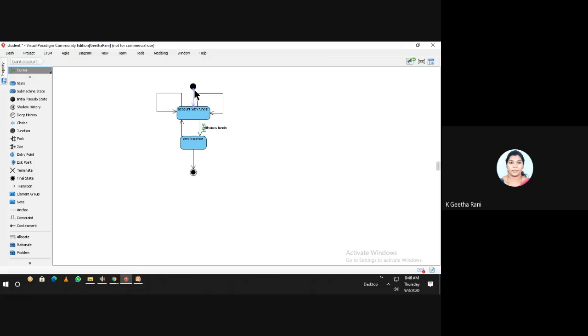Fine. But initially, when I want to step from the initial state into a state, again we have to give a line here. Okay, so what I'm going to do here is open a bank account.